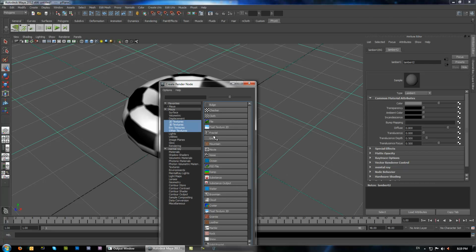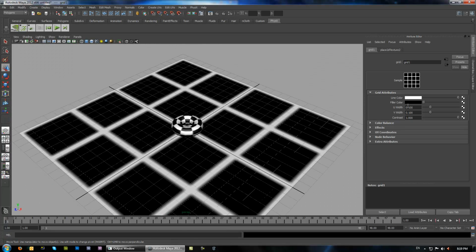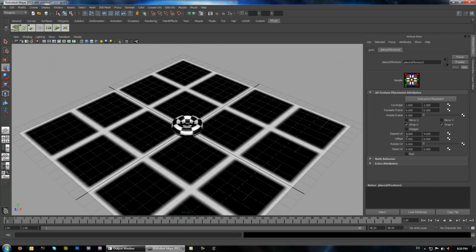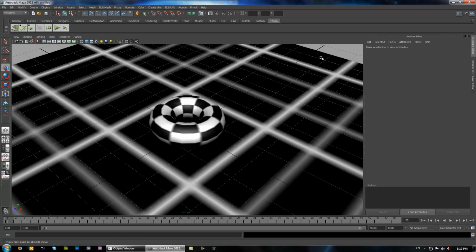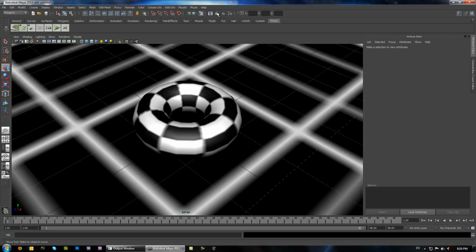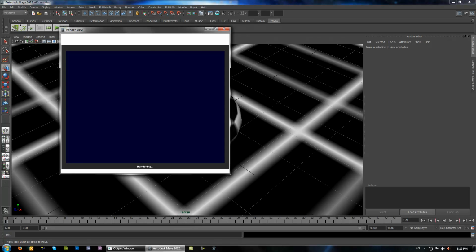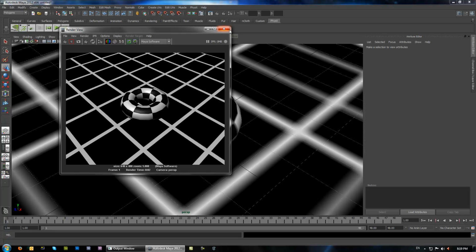And grid. And we will increase repeat to 10 and 10. Doesn't really matter, but it looks better that way. So you can see it, and give it a render. Okay, that looks good. For this, you're going to need Mental Ray.